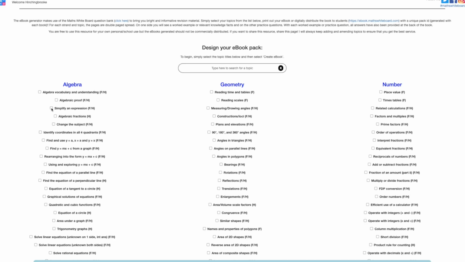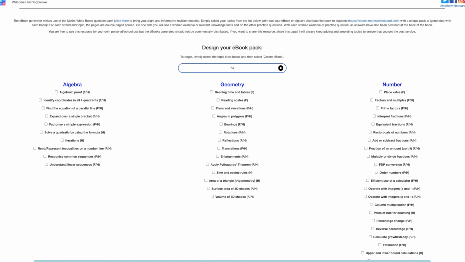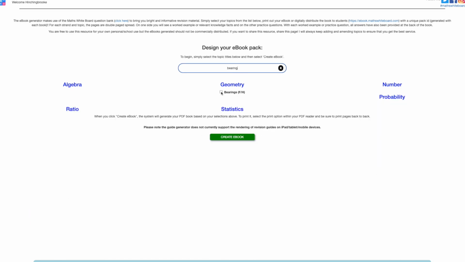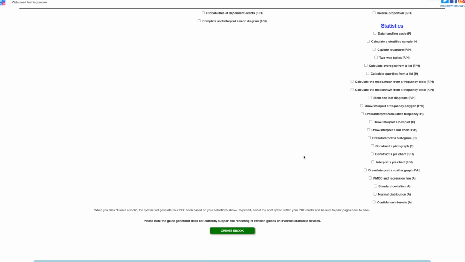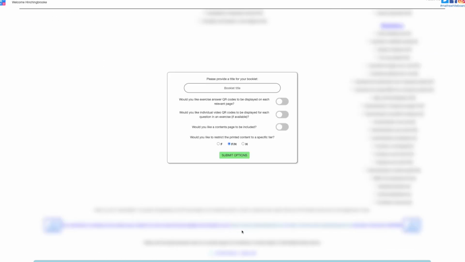To start, choose your topics from the list, or use the search tool to filter the topics. Once done, scroll to the bottom of the screen and click Create eBook. A customization box will then appear.